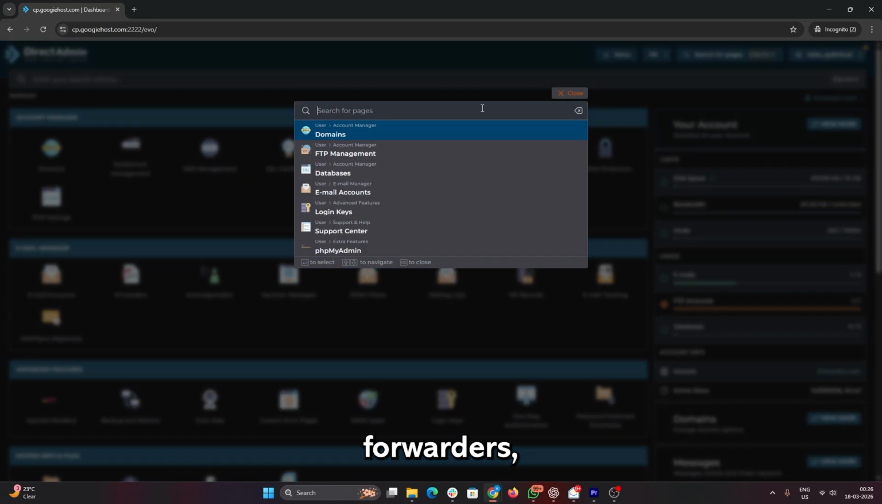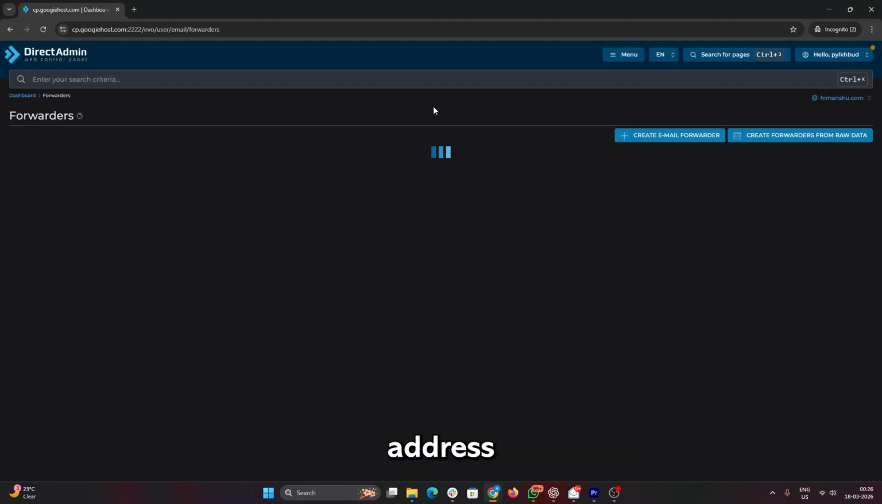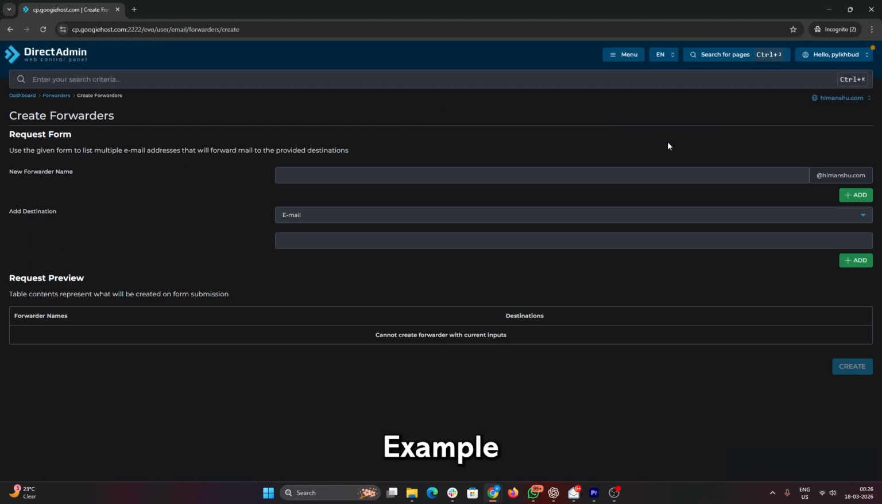Click on Forwarders, sometimes labeled as Email Forwarders. Click on Create New Forwarder. Enter the email address you want to forward from. Example, info@yourdomain.com. Enter the destination email address where emails should go. Example, yourmail@gmail.com. Click Create or Save.